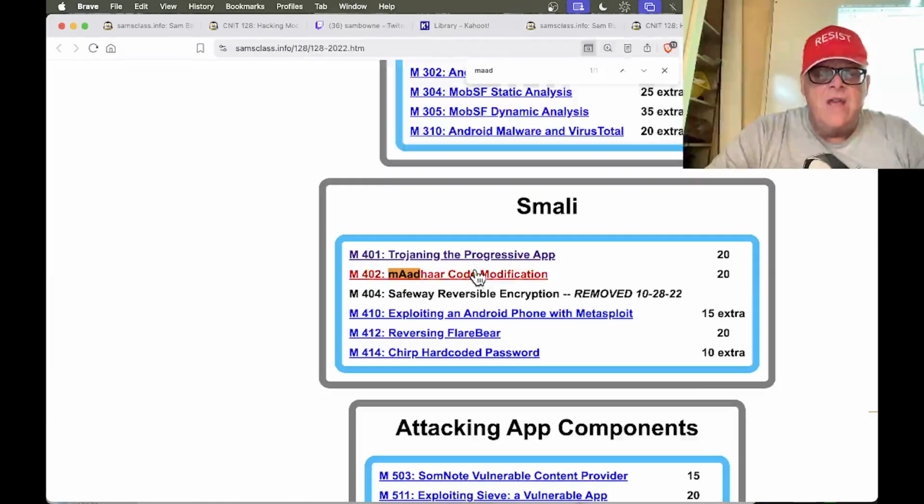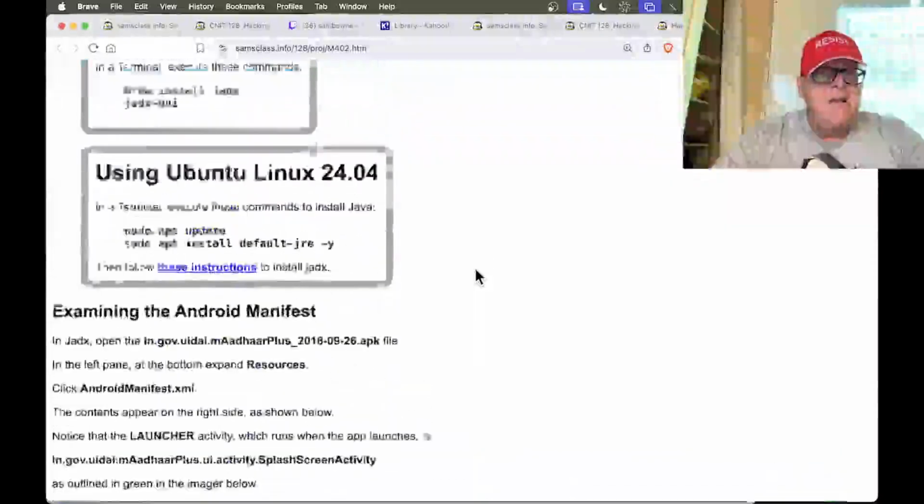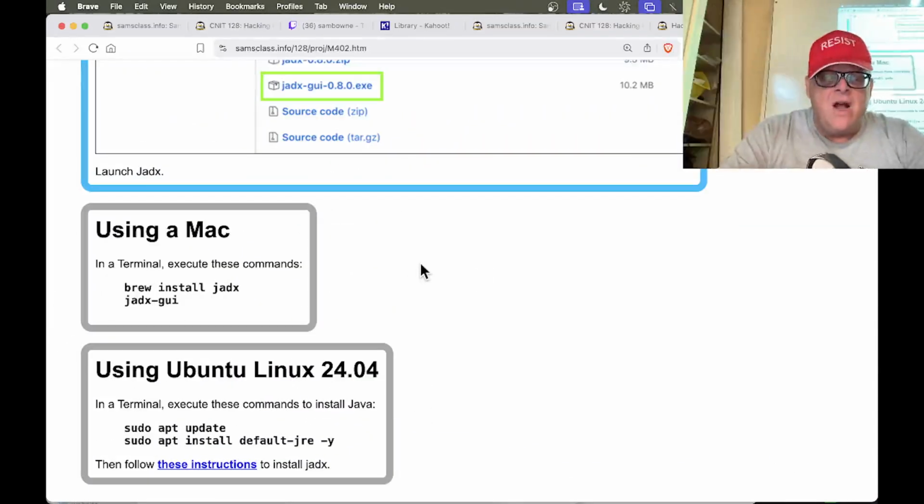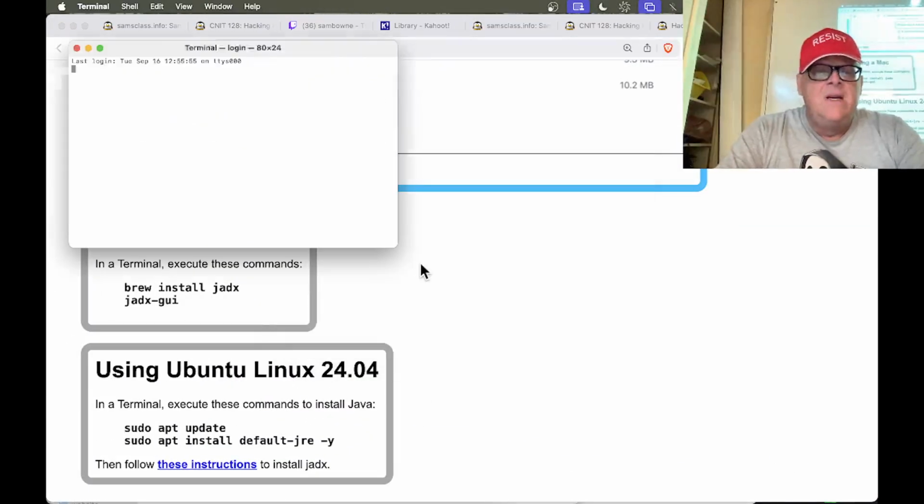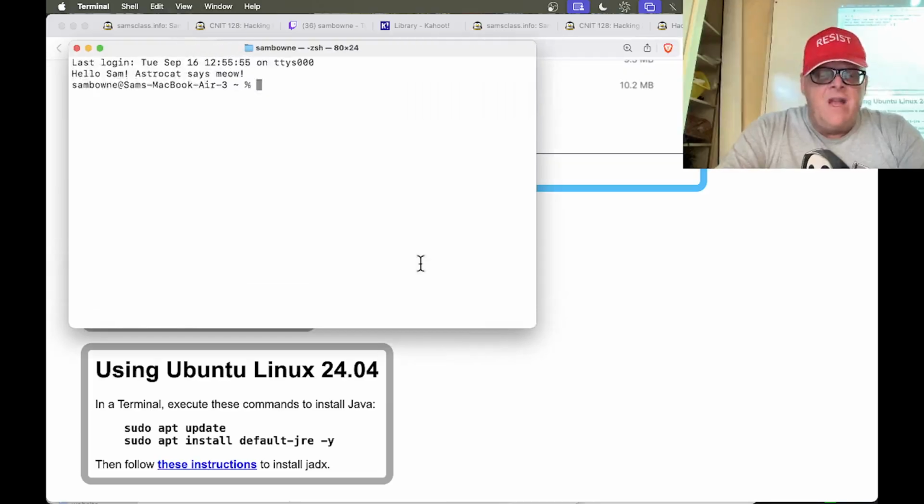M-A-A-D. There it is. Okay, this one here shows you how to install this JADX GUI. And here's how you put it on brew install. That's what I thought. Let me try the command line. Terminal. Okay, let's see if I already have it. JADX GUI. I don't. Okay, then I'll do brew install.